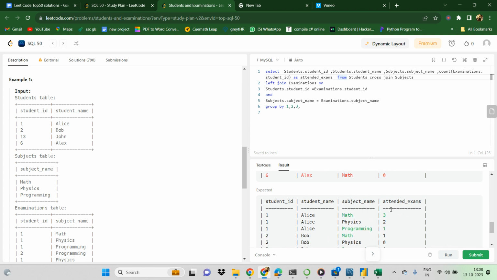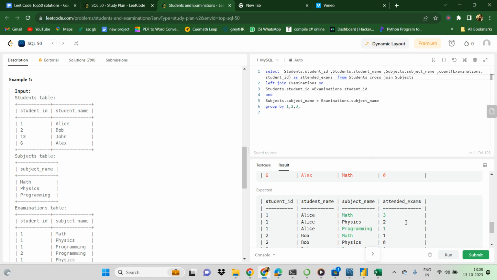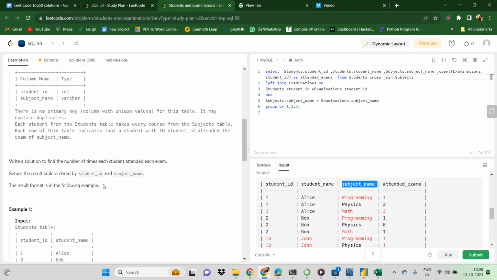Student ID, student name. What is the error we are facing? So return the result table ordered by what? How are they asking to order by? Order by student ID and subject name. So student ID is the first column, subject name is the third column.